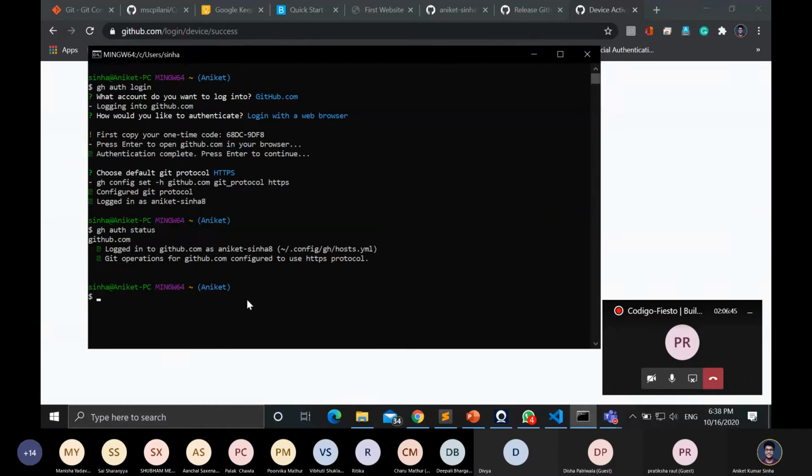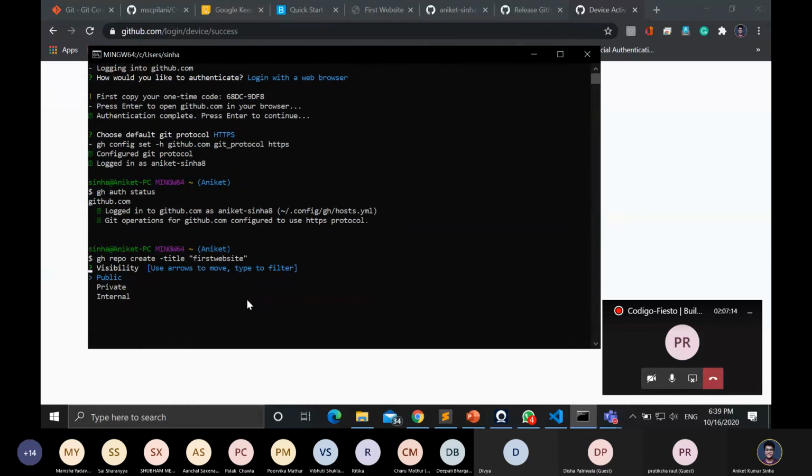We have configured it. Now we need to create repositories in the GitHub account. The benefit of GitHub CLI is that we can directly create repositories through the CLI itself. So gh repo, for repository, create. Let's give it the title first website. Visibility: it is asking whether you want that repository to be visible to everyone or private. Let's keep it visible to everyone for now. So Y for yes.